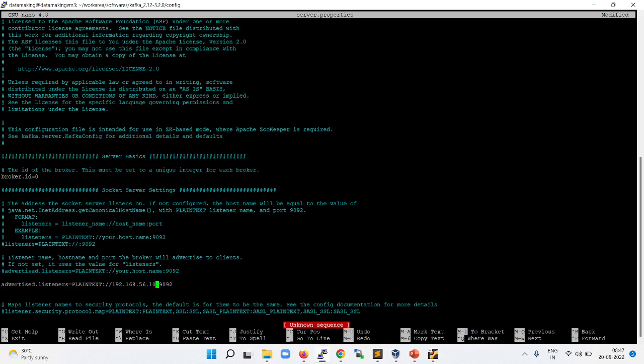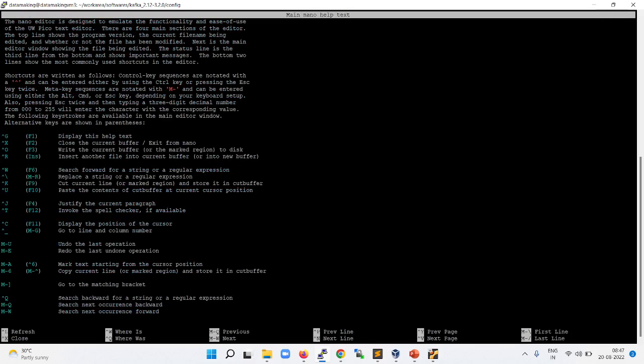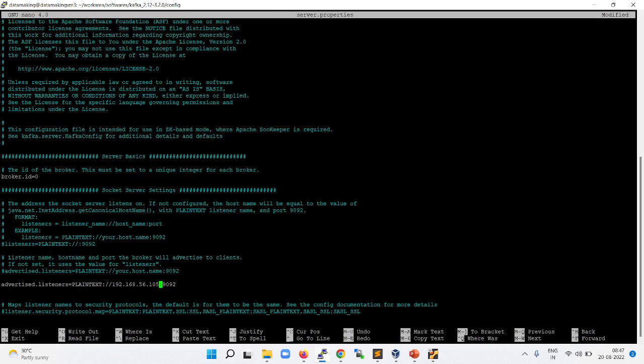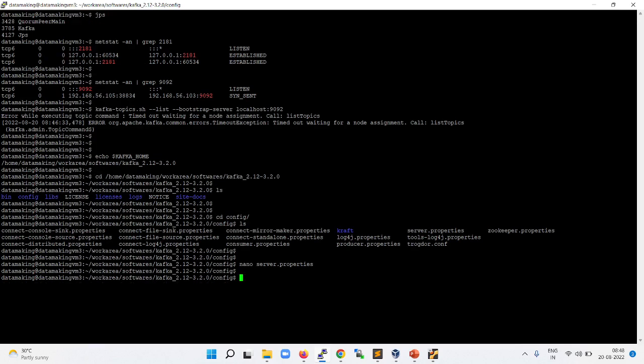Okay, what's happening? Let me just cancel this. Okay, so I changed this. Initially it was 192.168.56.103. I changed it to 105. Let's save it. Control O, and press Enter. It is modified, and then Control X.